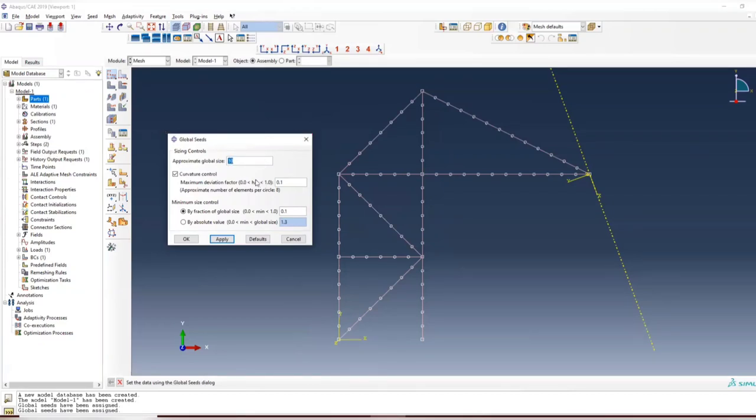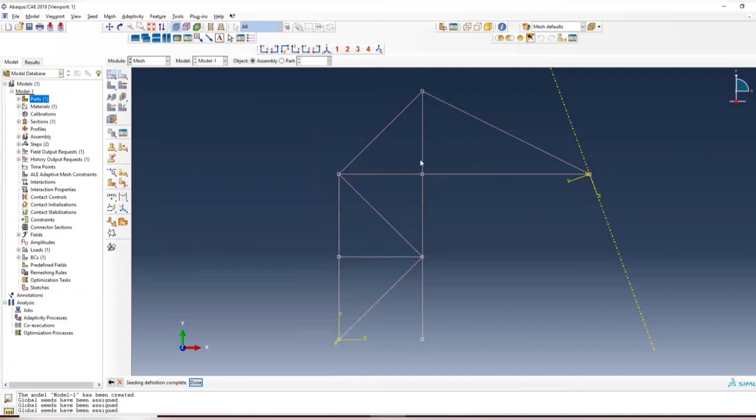So the way we do it is we enter a very large number for that. By entering a very large number, it will automatically calculate the size. All the turning points will be considered as nodes, and anything that is smaller than this will not be separated. For example, this length is smaller than this number, so it won't be separated into several nodes. Now you can see all the nodes are at the turning points, which is what we want.